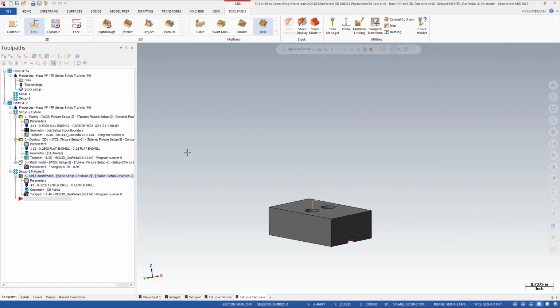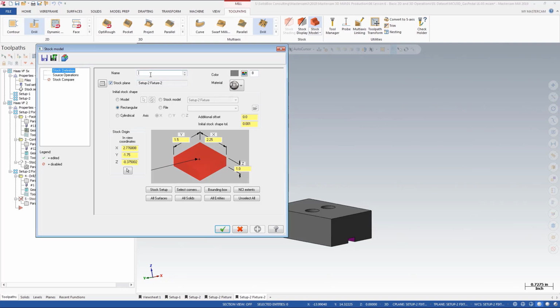It's a good idea also to note that from this point in time, we can create a stock model after each operation if we want. For example, we can create a stock model. In this case, we'll call this setup-2, fixture-2, and put the number 2 after it because we'll be creating multiples based on our origins. We can use the stock setup, or we can bring it in from the last stock model.